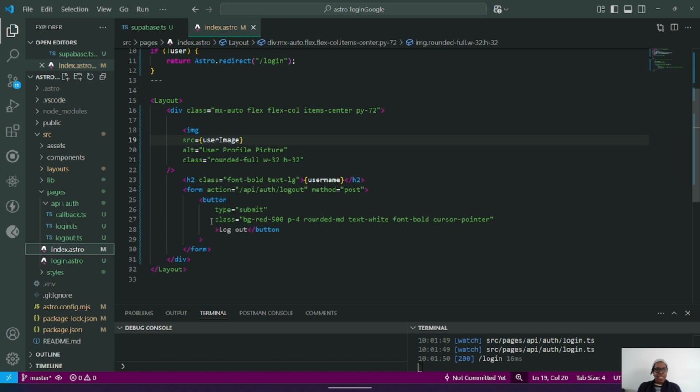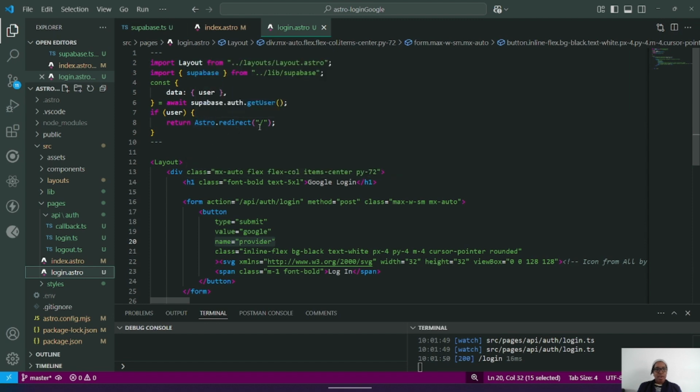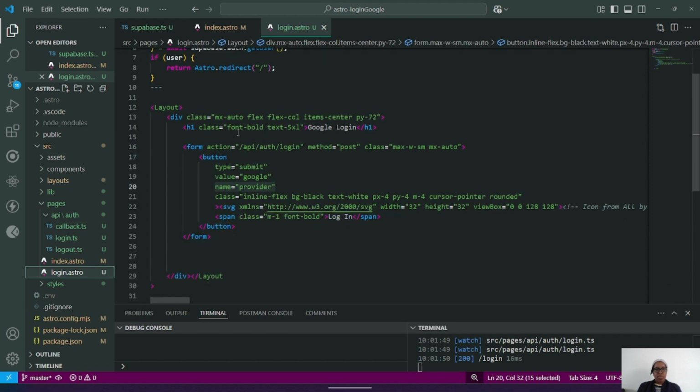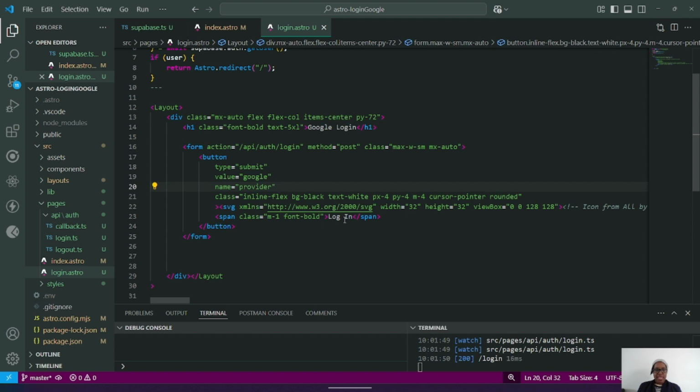So that's the home page, and now we'll look at the login page. It's very similar, except we redirect to the home page if we already have a user. This is a div with an h1 of login, and then the form goes to API auth login. The button has a type of submit, the value is Google, and the name is provider. Then there's an SVG of the Google icon and a span that says login. Okay, so that's all the front end of our website.